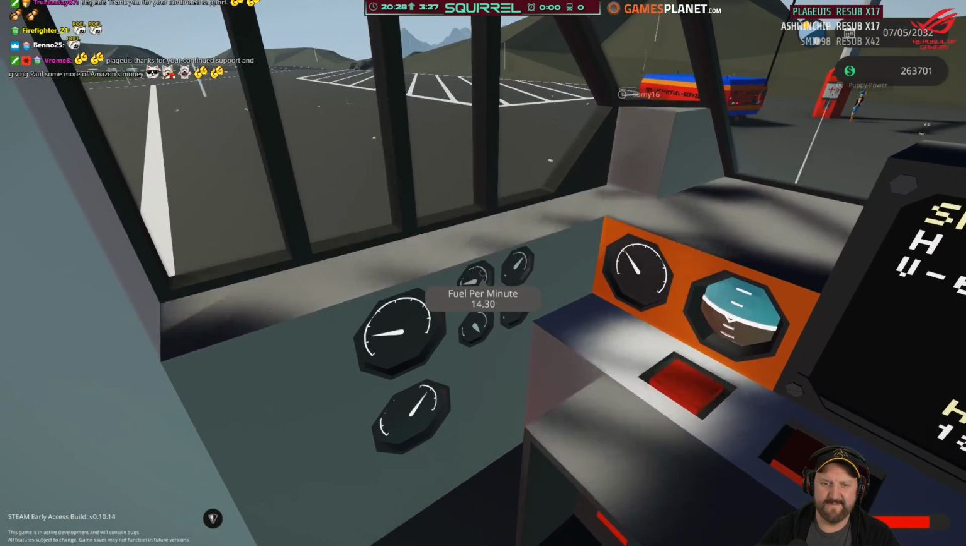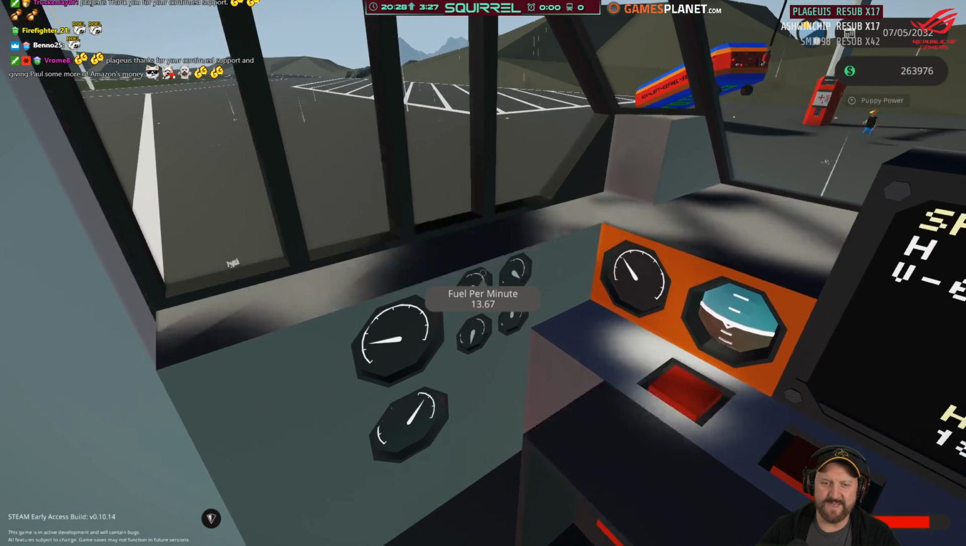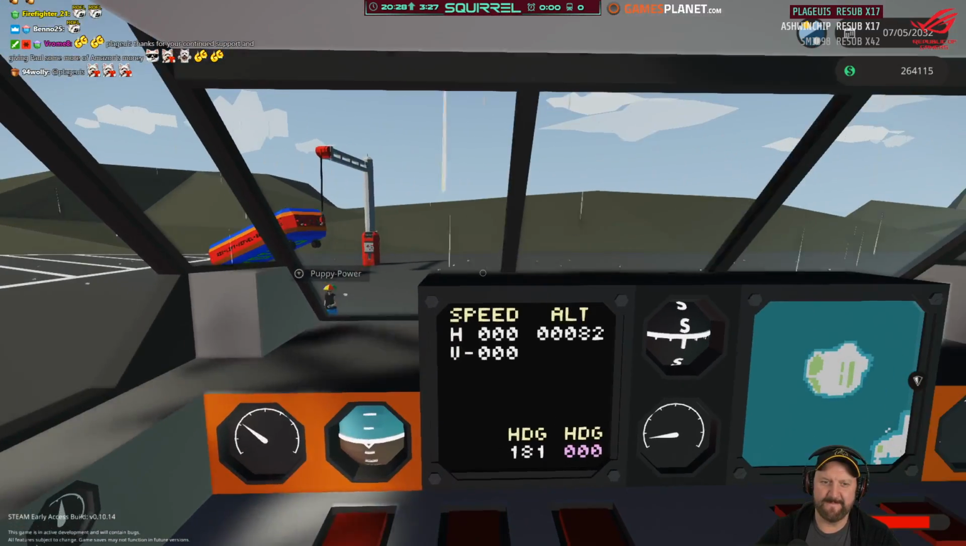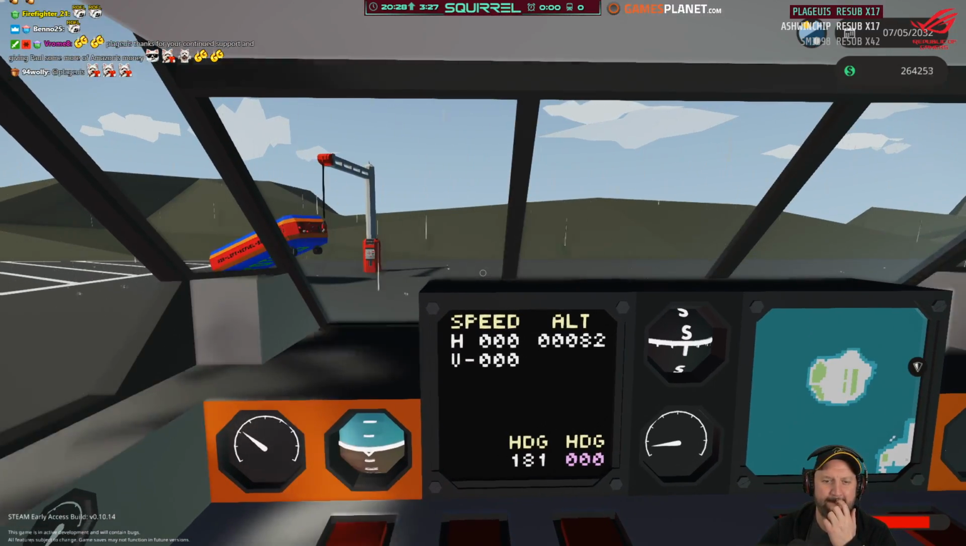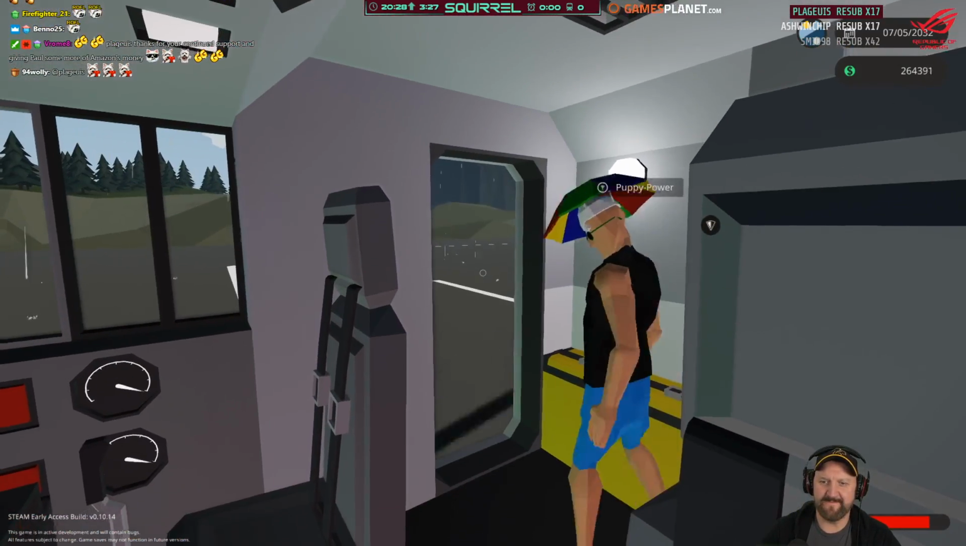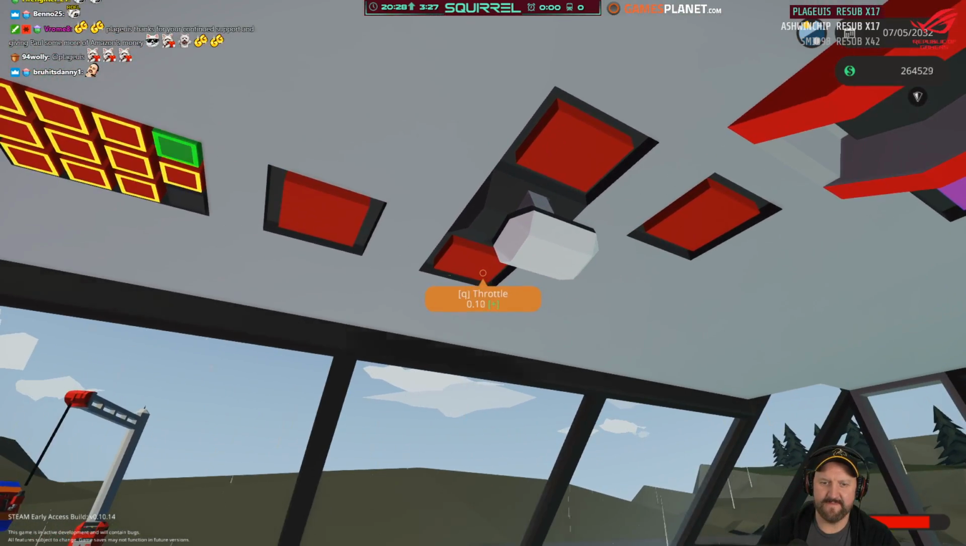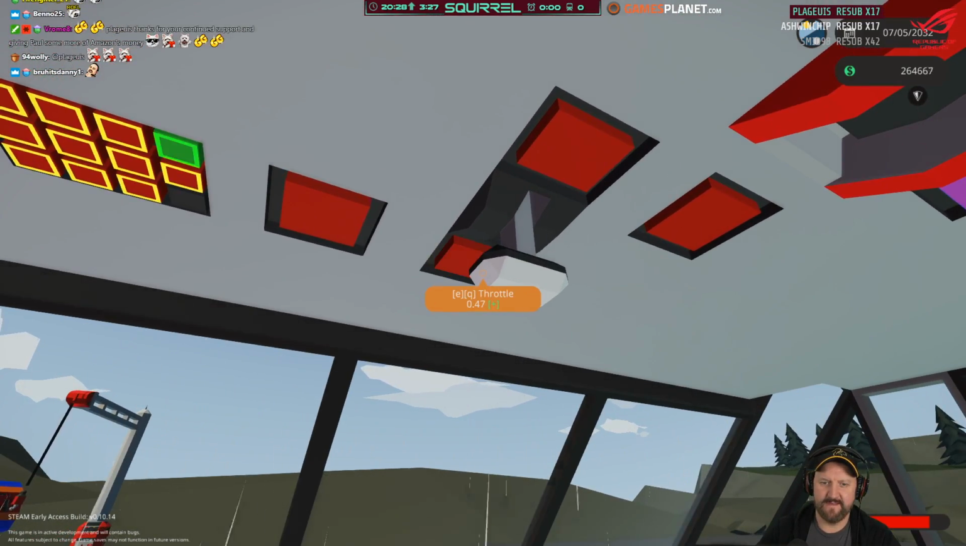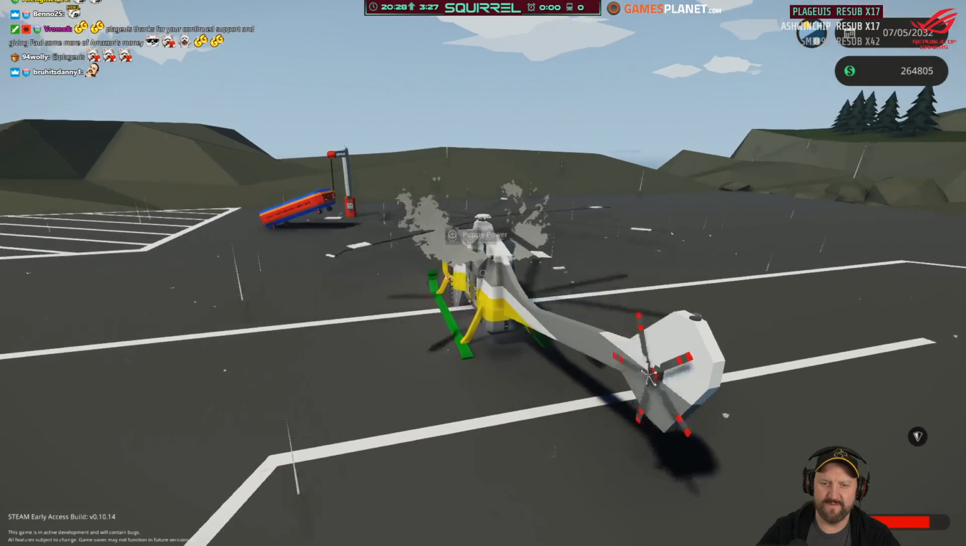Right, load up, let's roll out. I agree. Let's go. Only burning 14 litres per minute at the moment. Nice and efficient. Good to go. You on board?